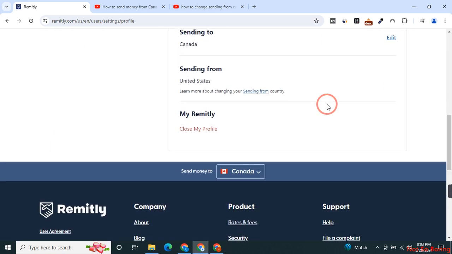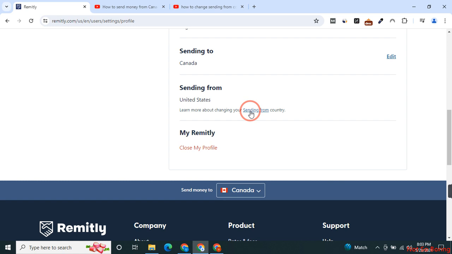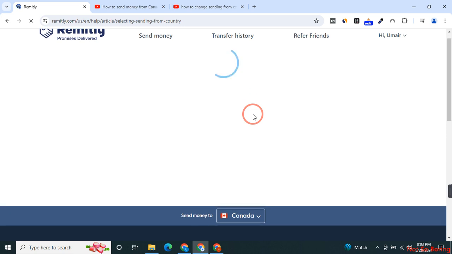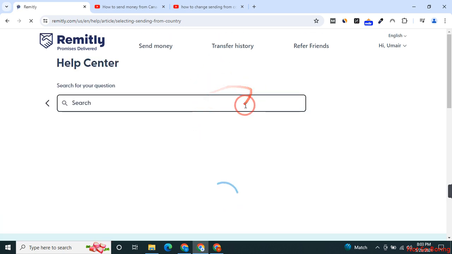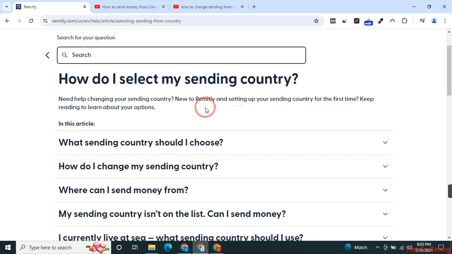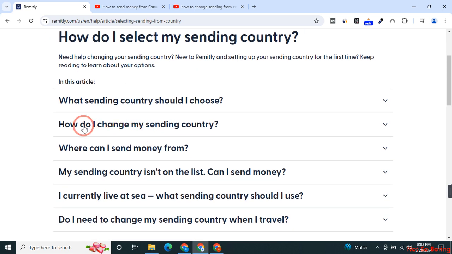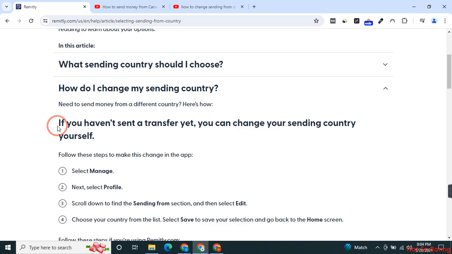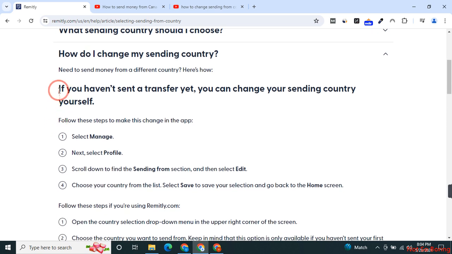But let's say if you have already made a transaction, then how can you change it? Just click on this button over here and you will land on this page where they have a complete guide on how you can change it. You can see that here is an option of FAQ, where is how do I change my sending country. So you can see that here is a clear description of how you can change it.